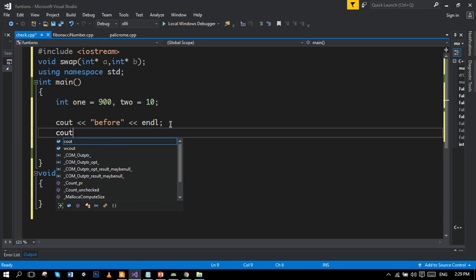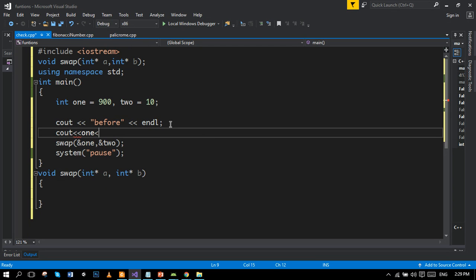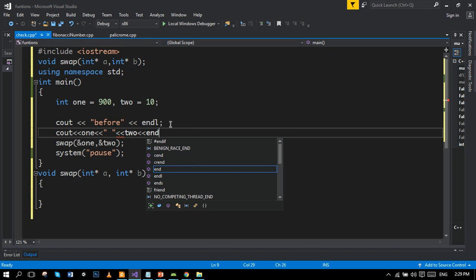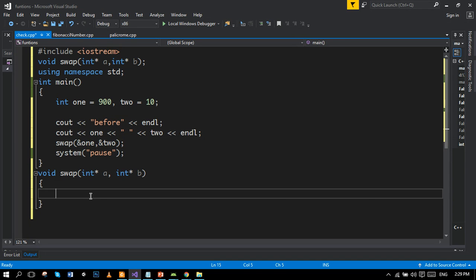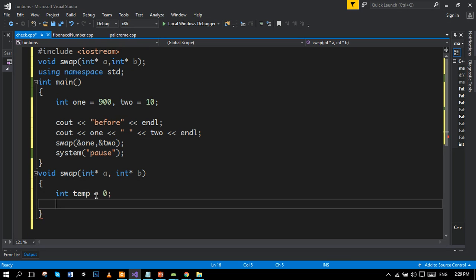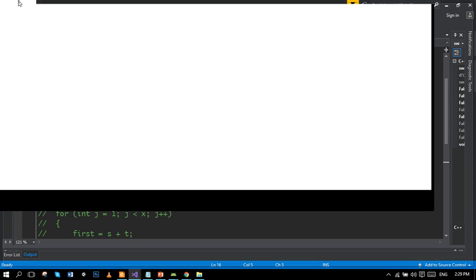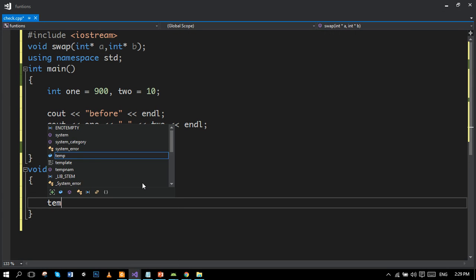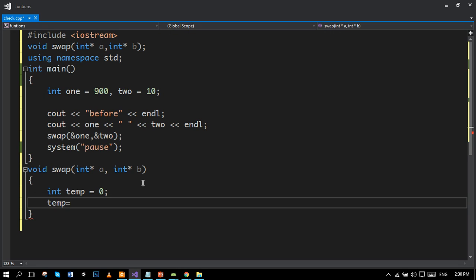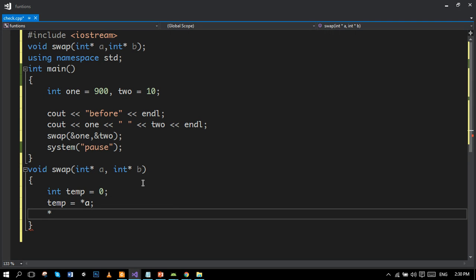So now use the same formula to swap them. Initialize the variable and use the same formula. Also enlarge the screen so you guys can watch properly. And temp equal to, we have to use the dereference operator even in the function definition with the variables. So here we go.